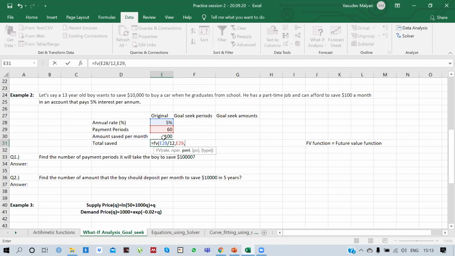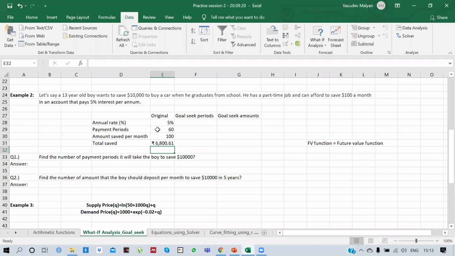He's not taking from somebody. So if he's depositing, we'll put a negative sign and put this cell, and then we'll take 0 and 0, because we are starting with 0 as the initial amount in the account and the boy is depositing at the starting of the month. So when I press enter, this will give me an amount that after 60 payment periods at this particular annual rate, and by saving $100 a month, the boy is going to save $6,800.61 in his account.